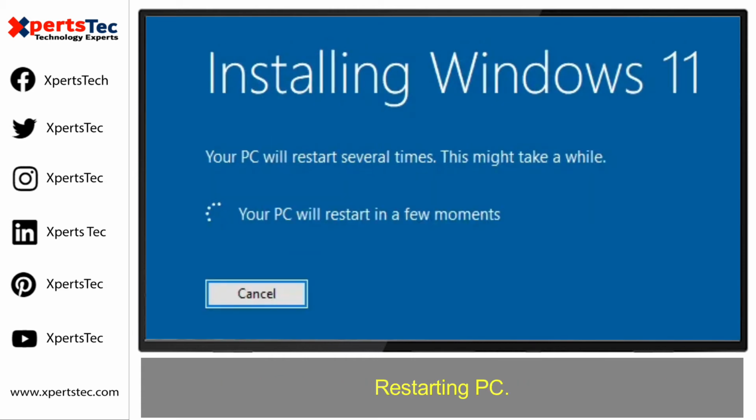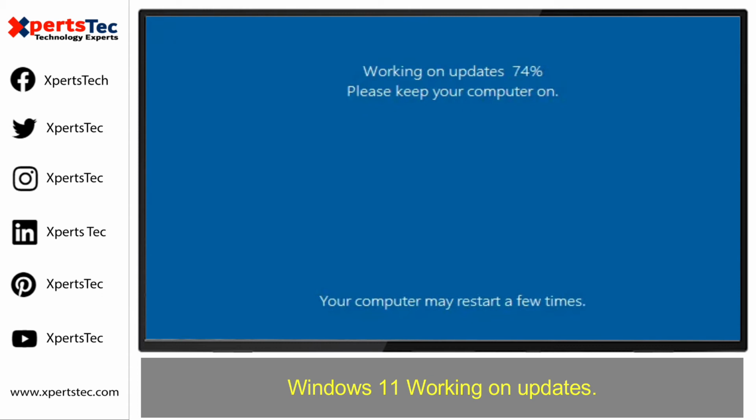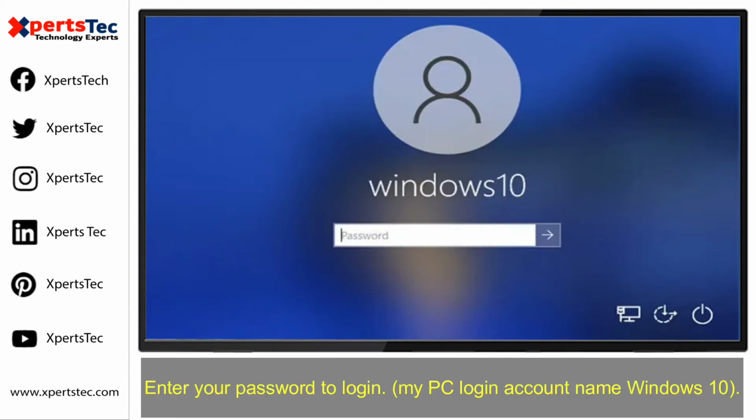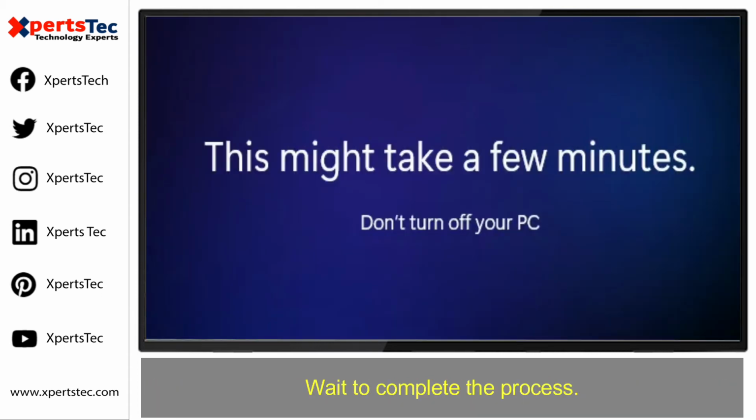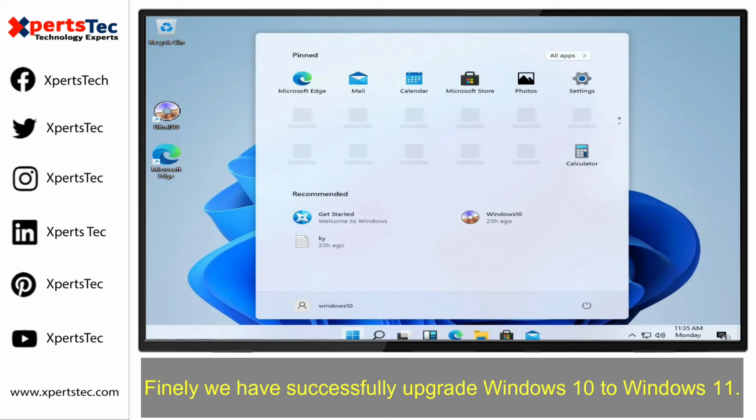It will restart your PC. Windows 11 is working on updates again. Enter your password to log in. Wait for the process to complete. Finally, we have successfully upgraded Windows 10 to Windows 11.